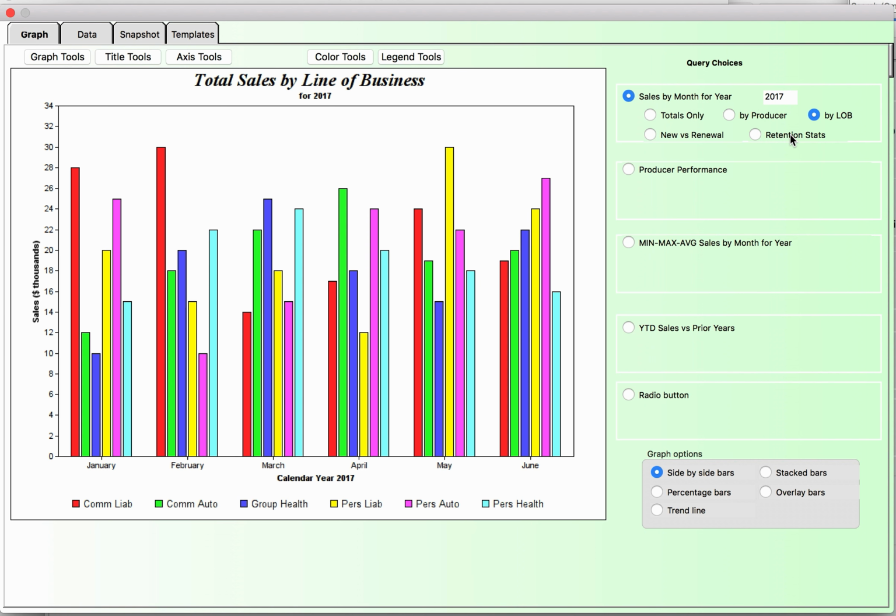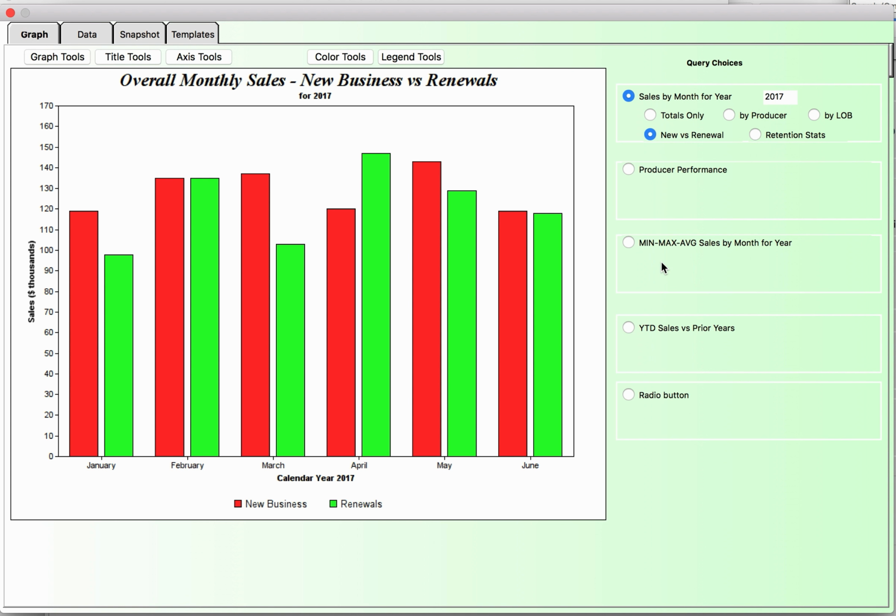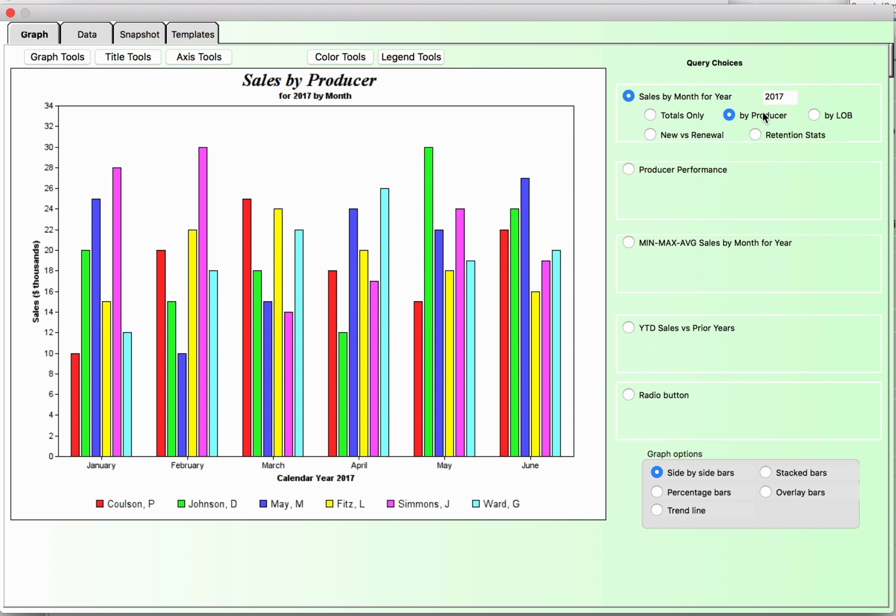Also notice that when I go to the retention graph, the graph options down here are removed. It's not appropriate for this particular graph to do those different things because there are no extra people to stack or anything else. This one also doesn't give that option because it doesn't make a whole lot of sense to be stacking one on top of the other here. But for comparing producers and lines of business and so on, we do have those little guys down here.